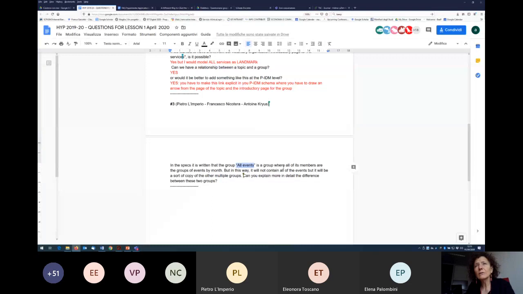If you think that it is important for the user to see a list of all events, not split by months, you can add this list. You call it all events by months, and then all events of a given month. And then maybe all events of the year, probably, because don't think that you keep the archive of all events. Okay, I hope that is Pietro, Francesco, and Antoine, does that answer your question?